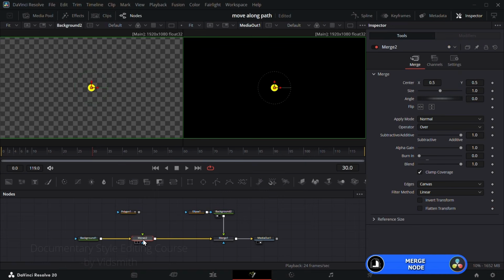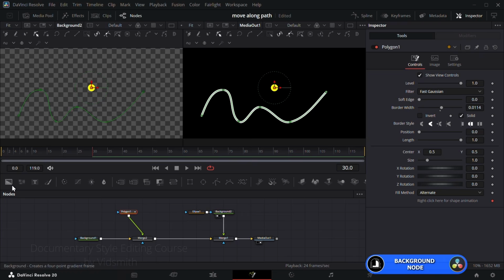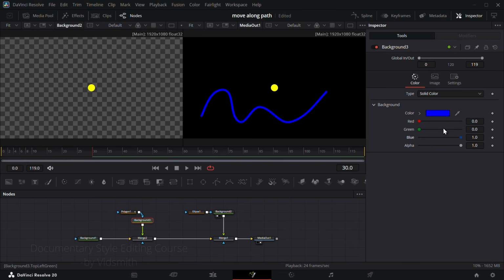So, let's try to merge it here by using a merge node. Make sure to connect it with the green input, because it will automatically get connected with the blue mask input. Now we can increase its border width to see it. If you want to change its color, just use a background node and connect it like this. This background node allows us to change the color.